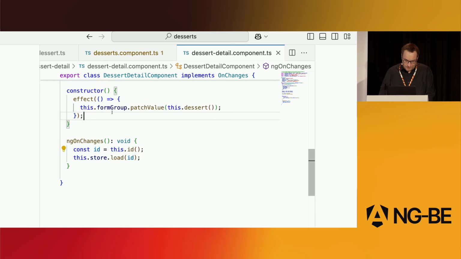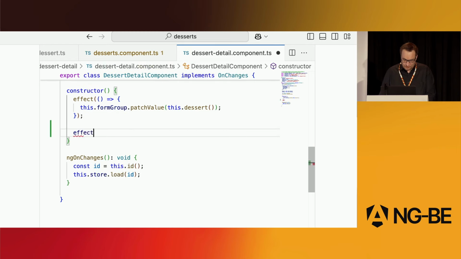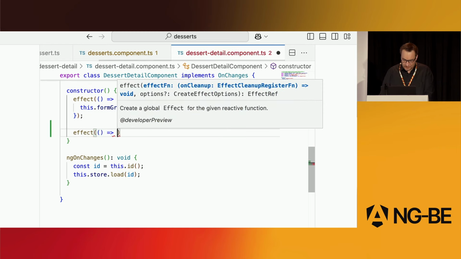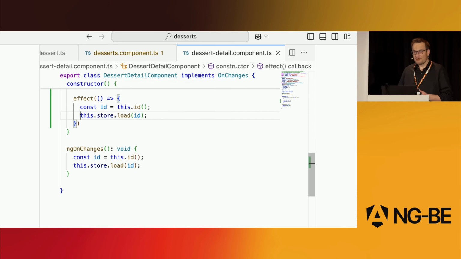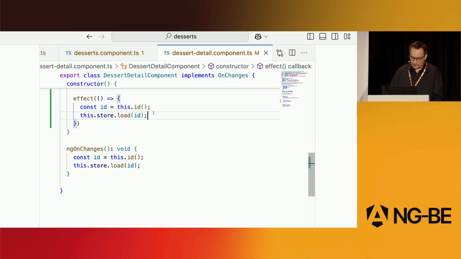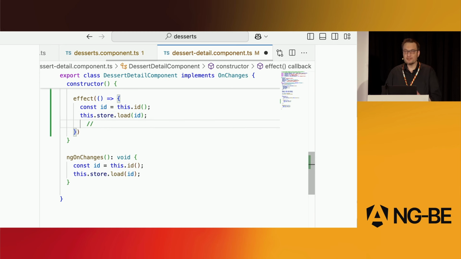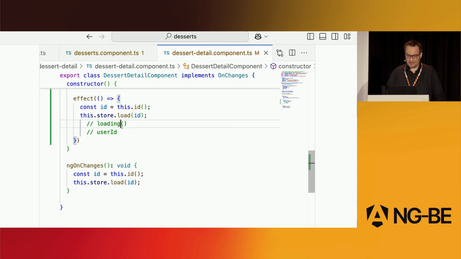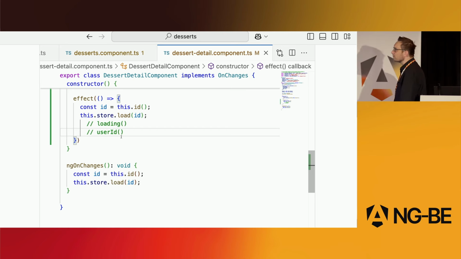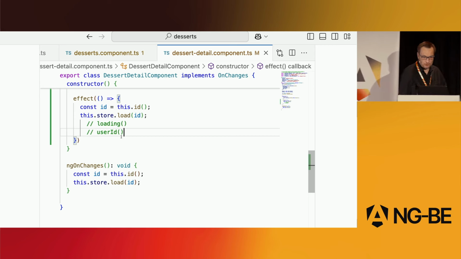Well, we could try something. We could go to the constructor and we could spin up a new effect that is calling this here. However, now we have the same issue as before. We don't know which signals are used in there. If there is a loading signal used in there or the user ID, then the effect would also track those inner signals, and this is something we don't want to have. Also, there is no official way for dealing with race conditions, so this is not the best solution.